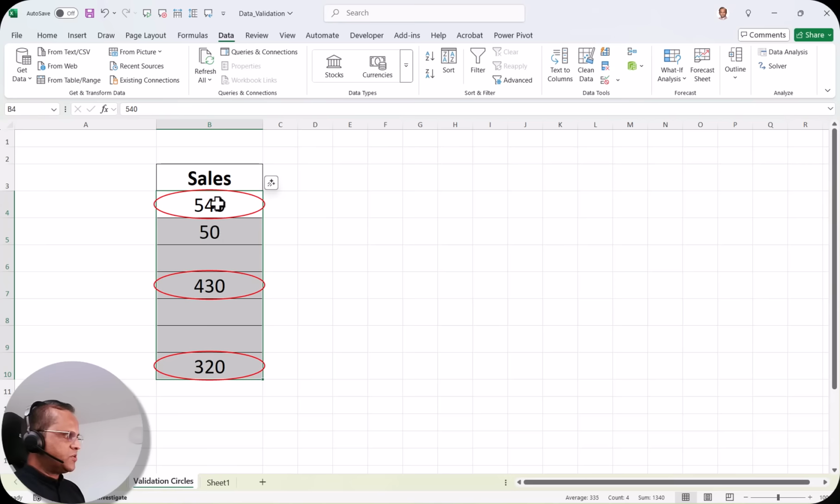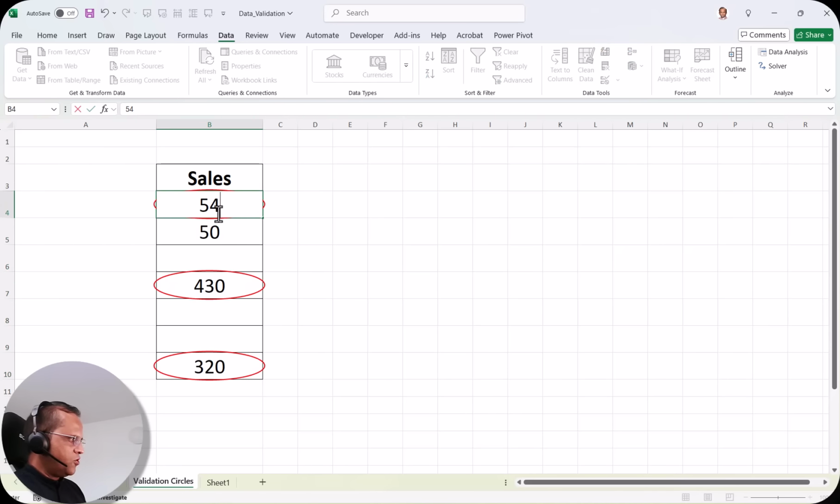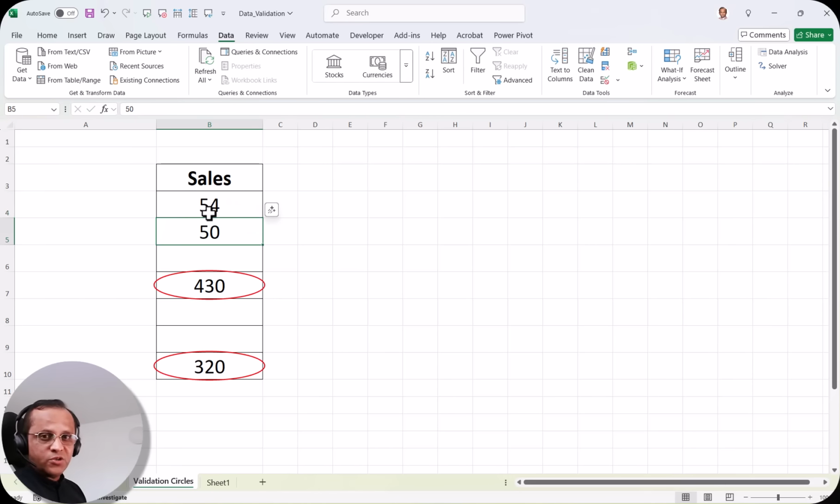Now what is the advantage over here? Once I know this circle, I can modify these numbers. Let's say I feel that okay, this should not be 540, it was my mistake, it should be 54 only. So suppose in this cell, if I type now 54 instead of 540, I press enter, you see now that circle is gone, because now it is following the rule. That is, the number has to be between 1 and 200. Similarly here also, if I feel that okay, it should not be 430, it should be 43. Press enter, and now this circle is also gone.